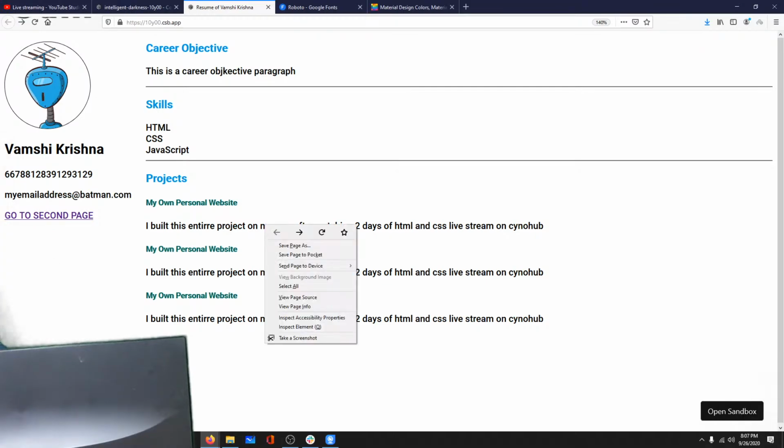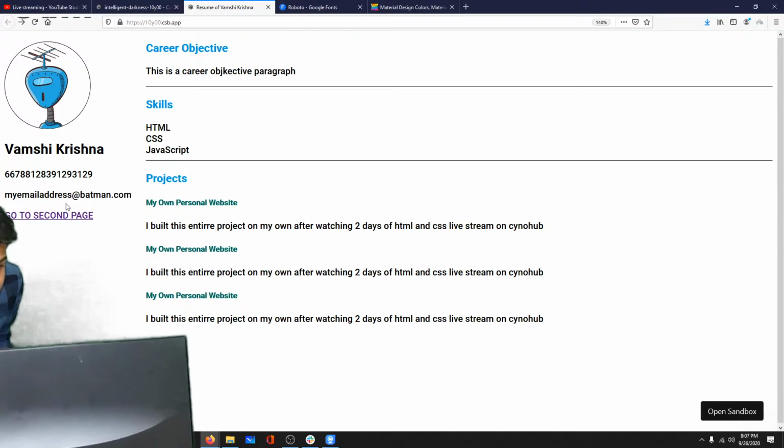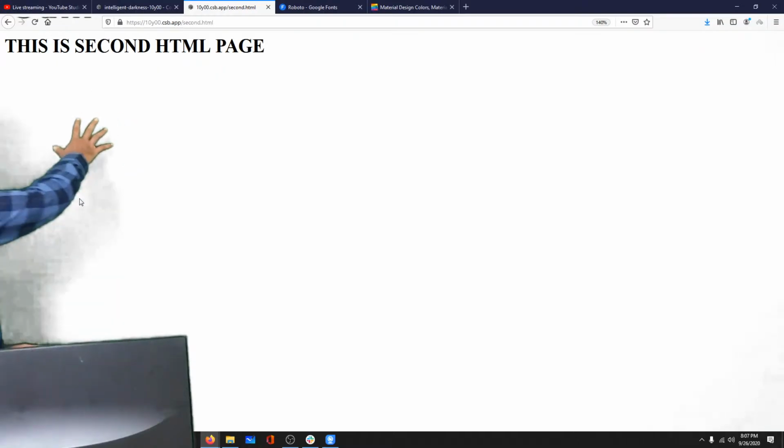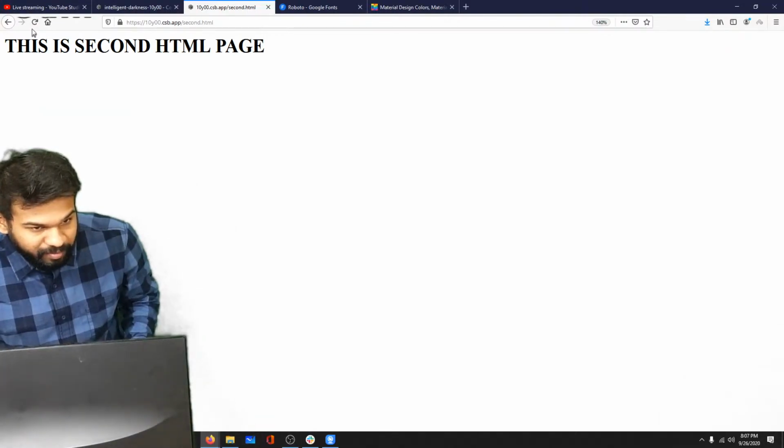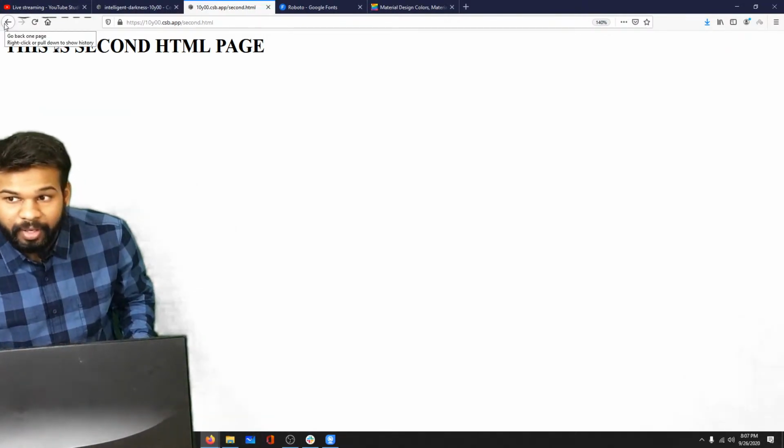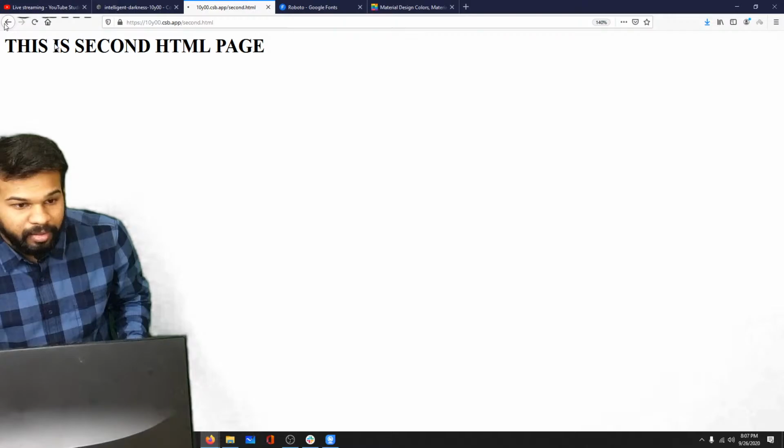And when we click on this particular link, we navigate ourselves to the second page. So that's how you navigate from one page to another. And if you want to have a button do that.